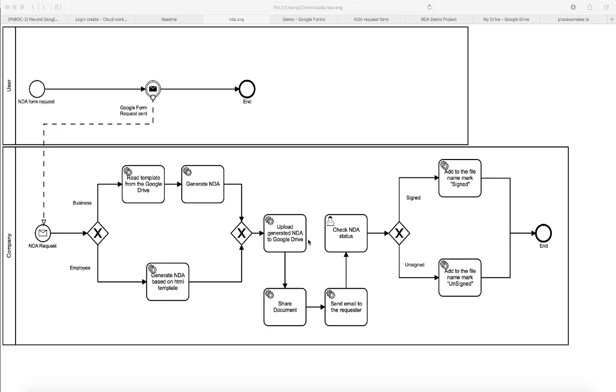Regardless of the path chosen, in the next step, the generated NDA document is uploaded to Google Drive, and an email is generated and sent to the requester's email. Inside the email message is a link to the generated NDA in Google Drive. The next task would be a user task which is performed by the company representative. The goal of this user task is for the company representative to validate the requester signature and sign the document from the company's side or reject the document.